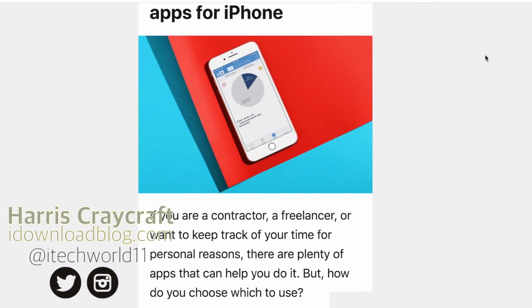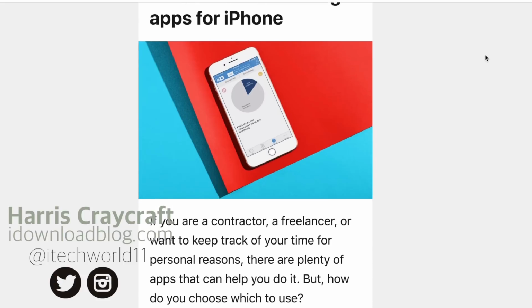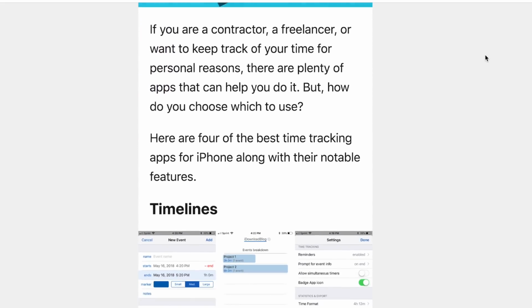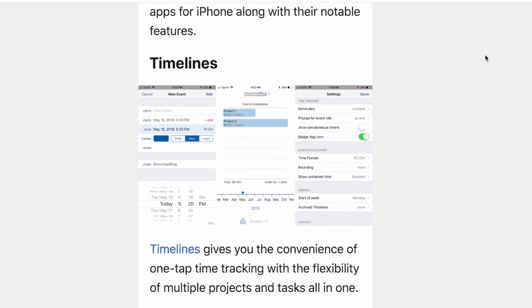Hey everyone, Harris here with iDownloadBlog, and in conjunction with a written article, we are taking a look at four great time tracking apps for iPhone, so that whether you are a contractor, a freelancer, or just looking to better manage or track your time, here are some apps that can help.